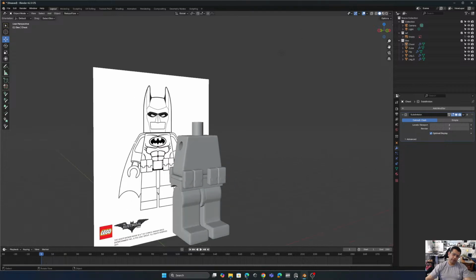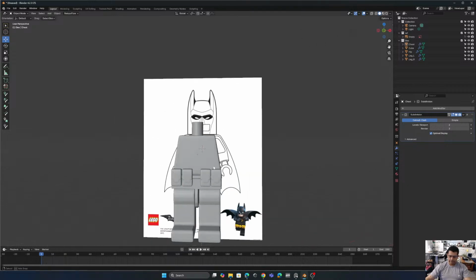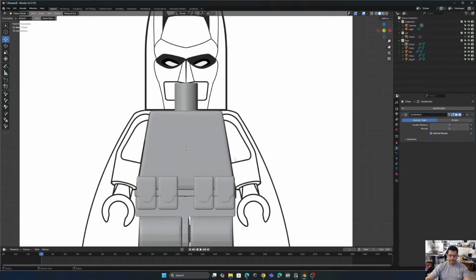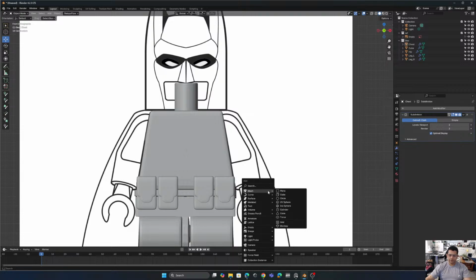Now we need to create the arm. We're gonna go front view. Now we're gonna press Shift and right click to move the cursor to the place that I want, and I think we're gonna start over here. There you go. Shift A to create something, and we're gonna create a circle.